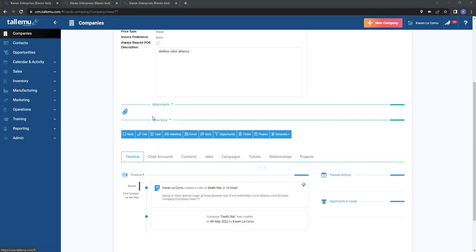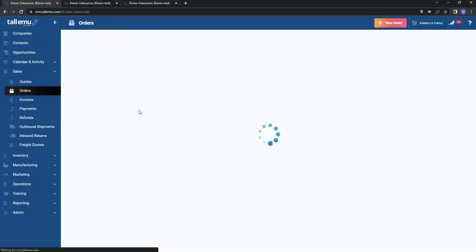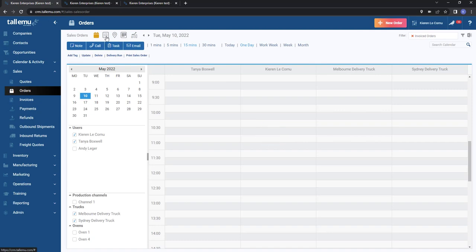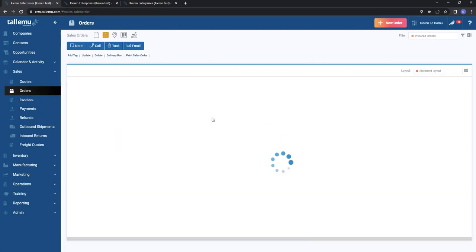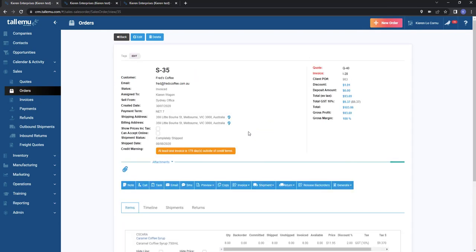Okay, so the next thing that we're going to have a look at in CRM is opening records in new tabs or windows, which is particularly useful when we're working with sales. So what we can do is I'll come into sales orders here and just randomly pick a sales order. What we have on the order is a range of associated information. So I've got a link to the customer up here. I've also got a link to the quote and the original invoice.